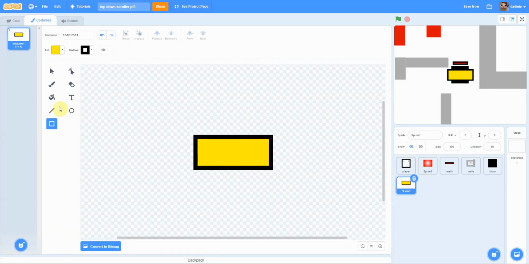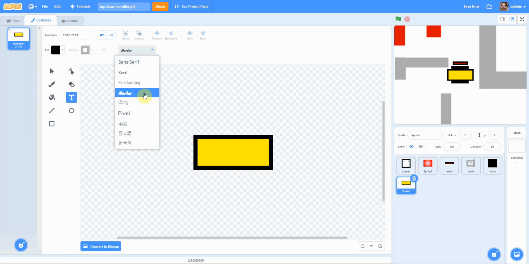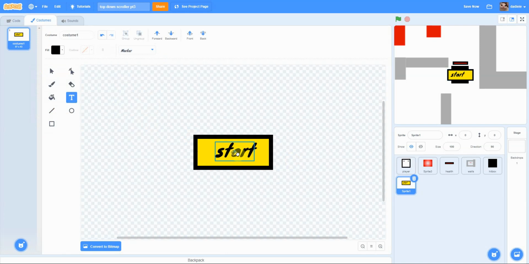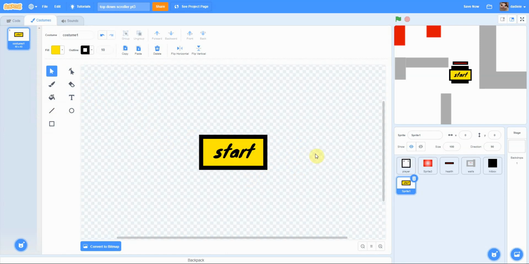But now we're gonna add text. I'm gonna choose marker. You can choose anything you want. You'd probably choose pixel, but I'm gonna do marker because it kind of looks cool for me. Say start. Don't forget to center it. And I think this is a bit too big, so I'm gonna just change it.